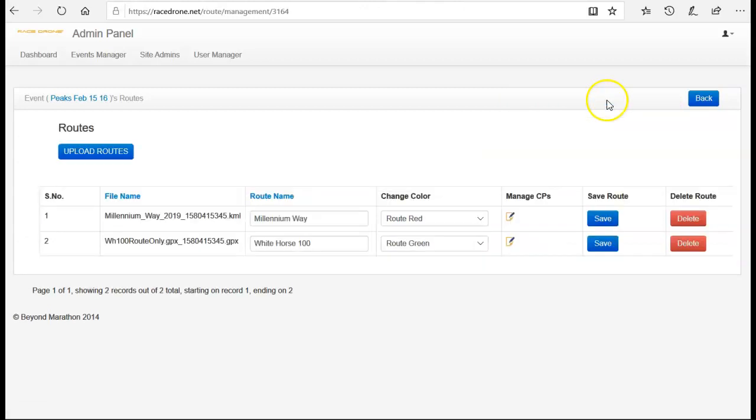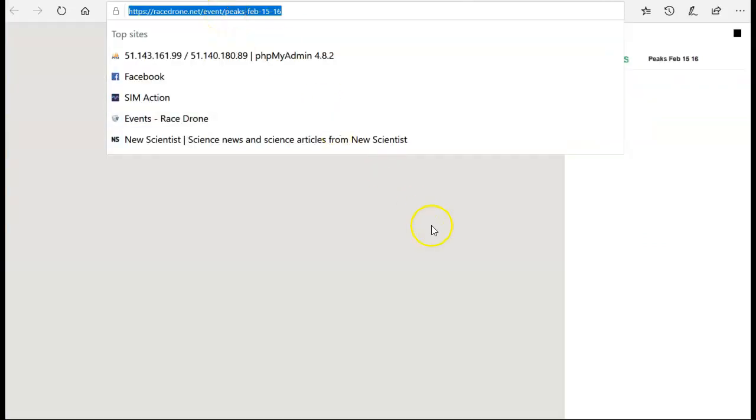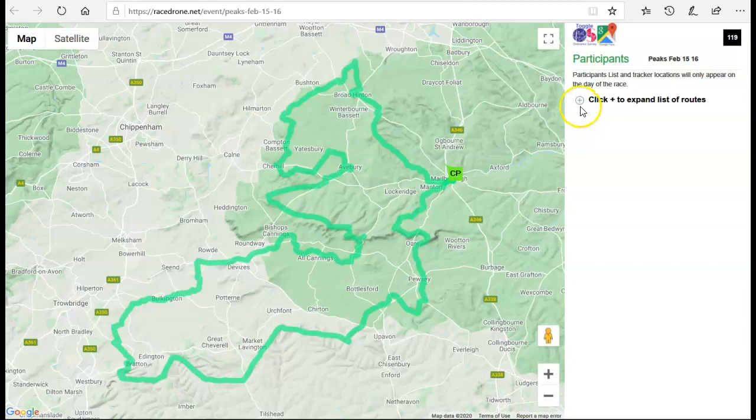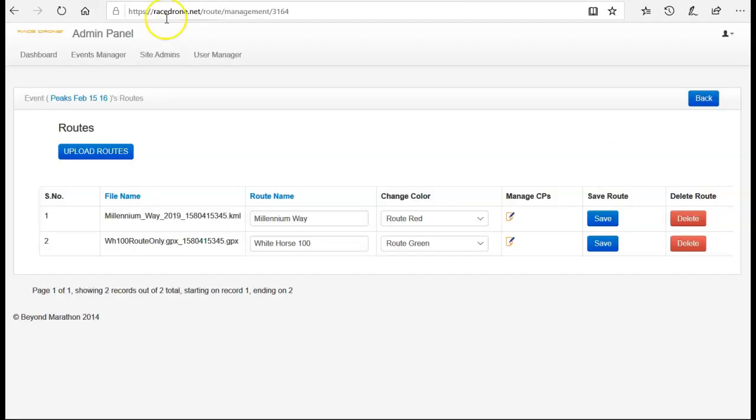So if I just go back and I go and refresh the page again, the change you should see this time is, let me just go in and show and hide the Millennium Way route. There it is, and you'll notice there the icons have changed to the nice little start icon, checkpoint 1, checkpoint 2, checkpoint 3, exactly as we've described them. So that introduces everything that you can do within your portal.